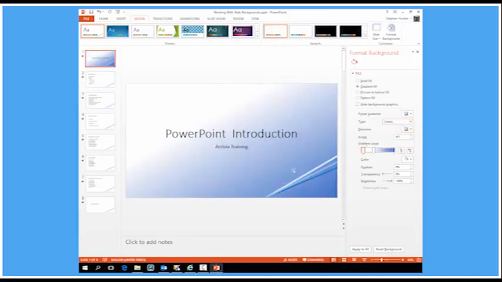Now, when I choose linear, I've got to decide which direction that linear gradient will come from. So mine at the moment is coming from the top corner down to the bottom right. I want it to go top to bottom, so linear down. Okay, so I've got white at the top and blue at the bottom. Now those colors are controlled by the gradient stops here. Okay, so each one of these controls part of the gradient.